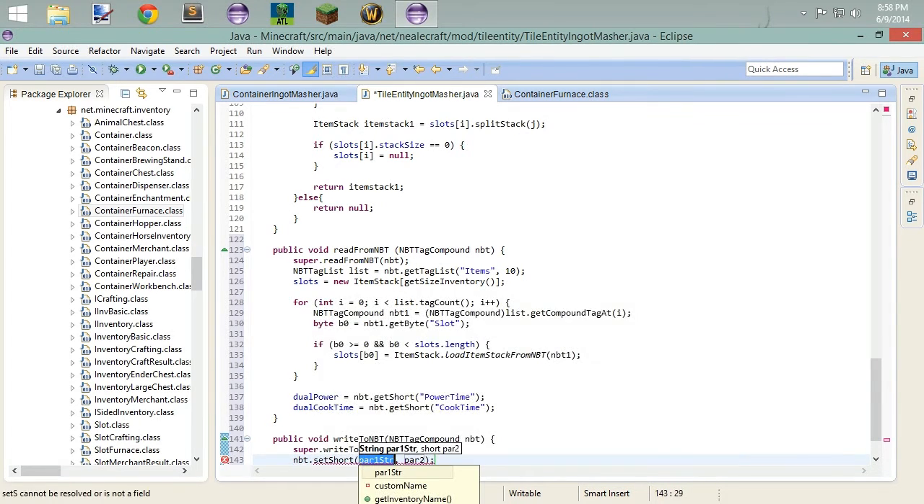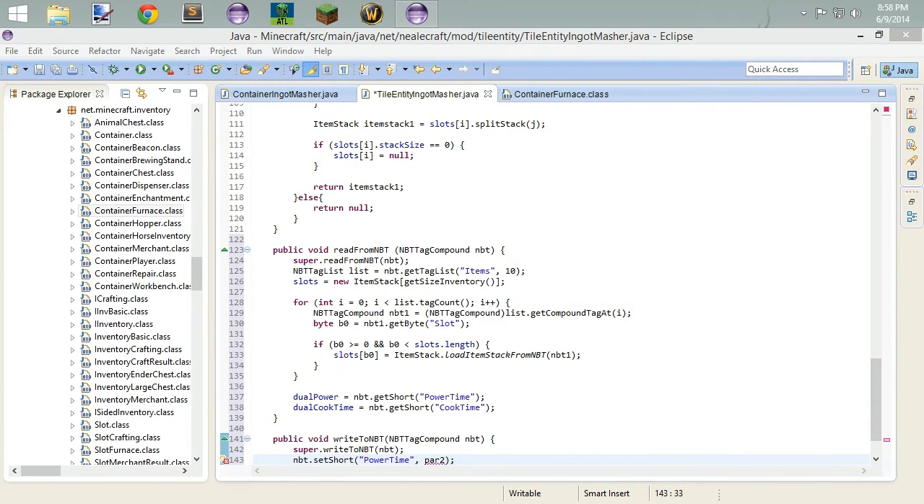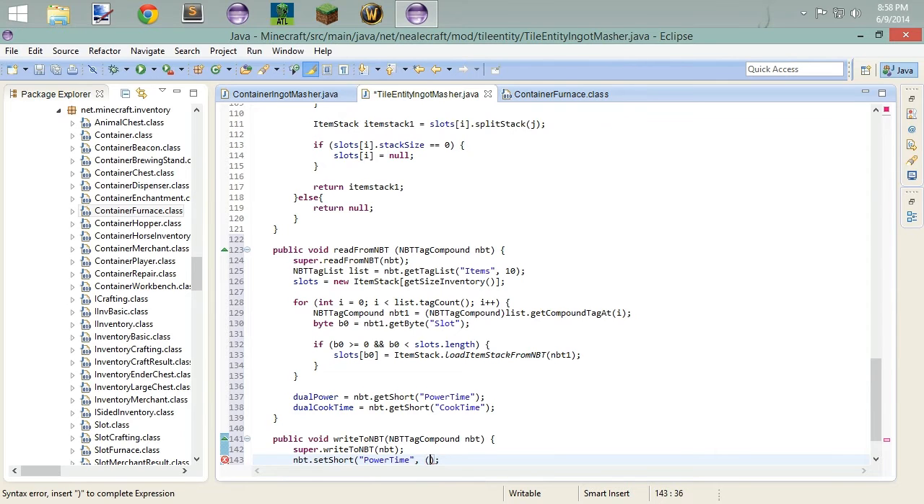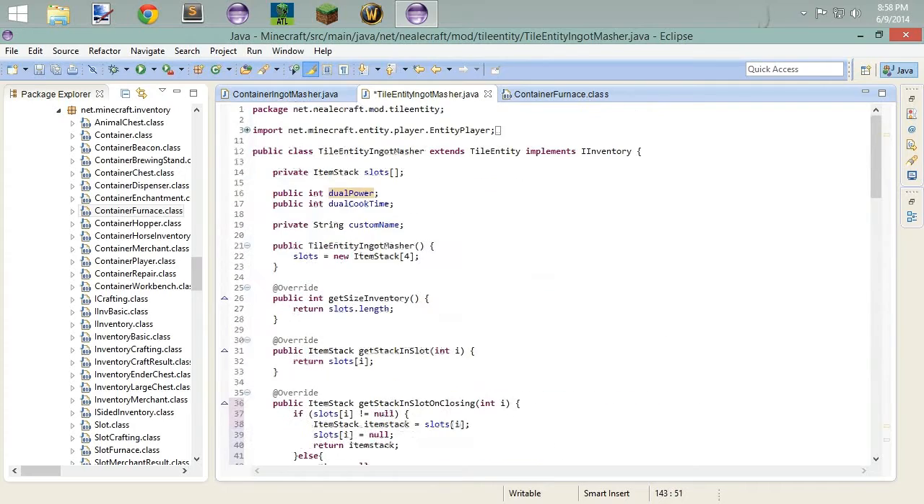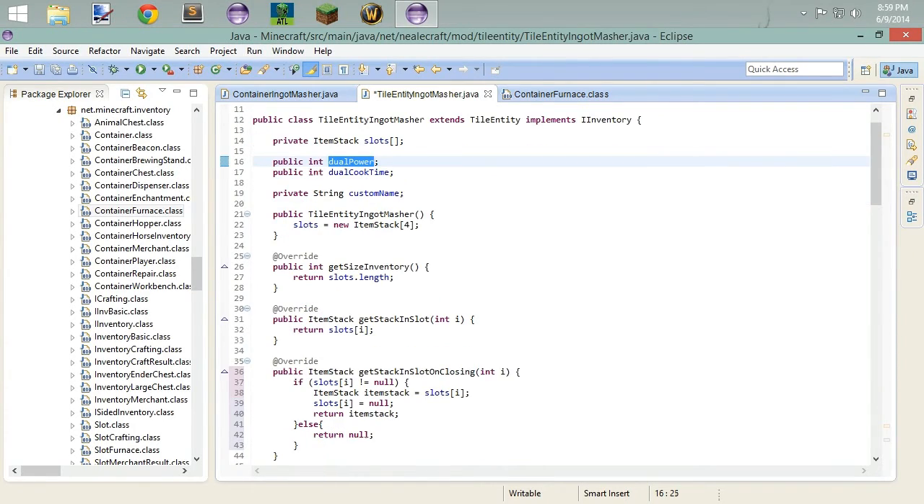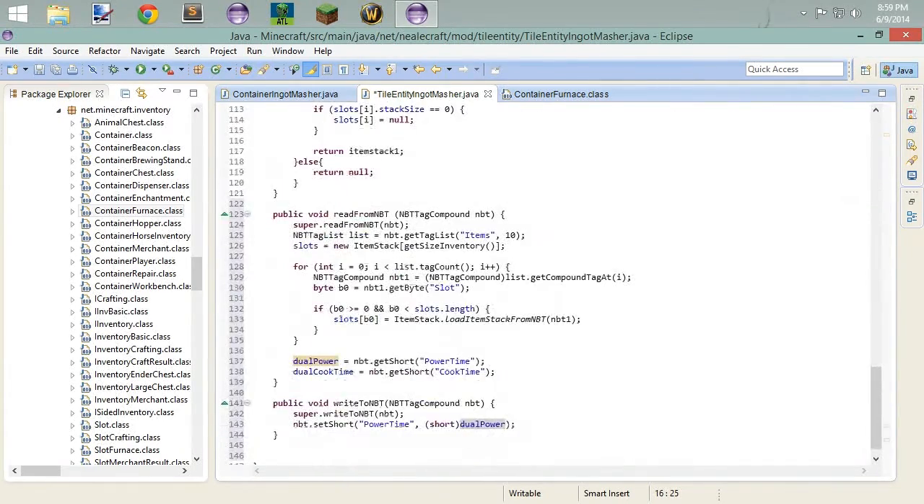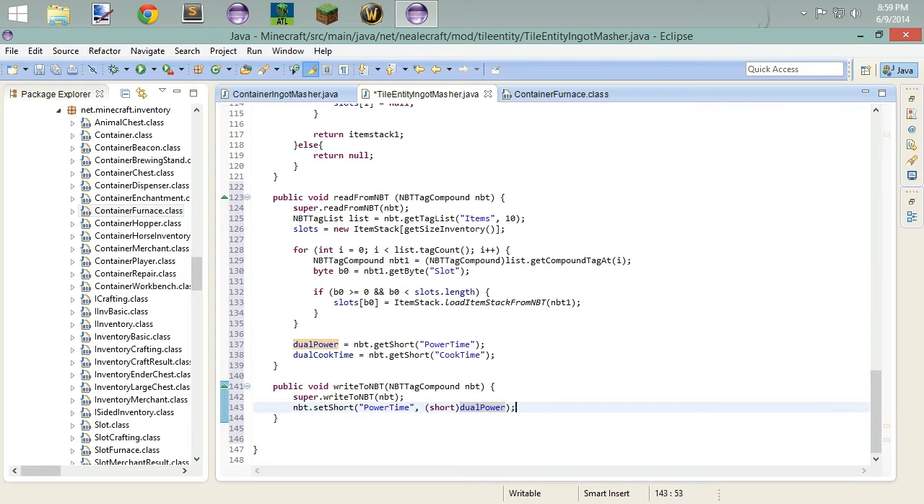Set short. Power type. So we're specifying, hey, what is this NBT? We're calling it power type, and we're going to cast it as a short, and it is going to be dual power. So this is a variable that we specified up top, right? Our dual power. It's really just our power. What is our power at? So we're saying, hey, we're going to put these values into NBT, and we're going to name it power type, and it's going to be the value of that.